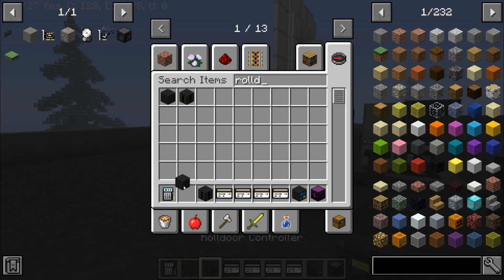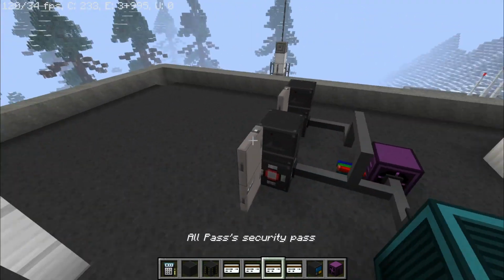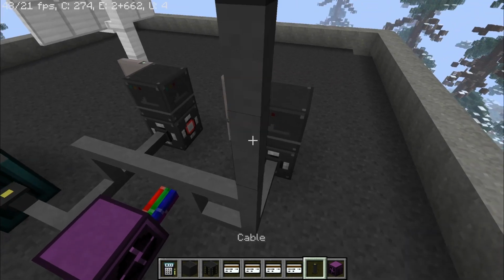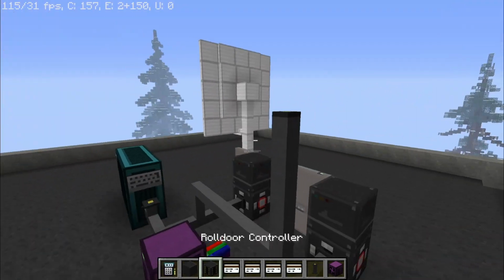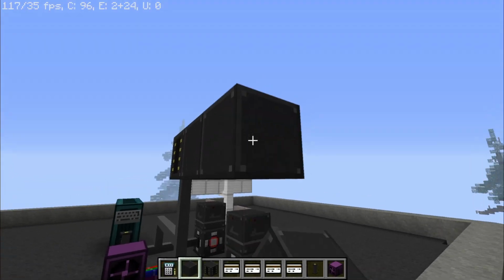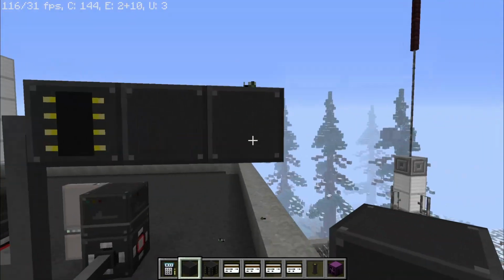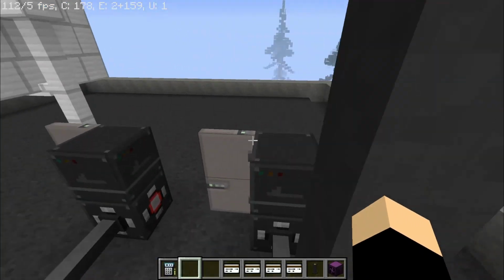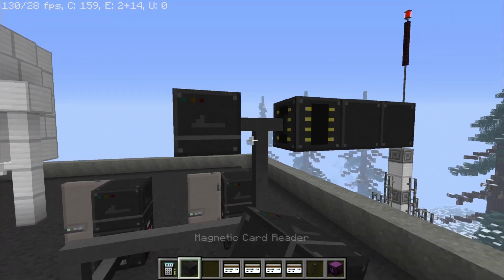these guys. So if I set up a roll door quickly, to set up a roll door, you need to set up in the air one roll door controller, and then roll door blocks as far as you want. I'm going to add another migrator so I can set that up.